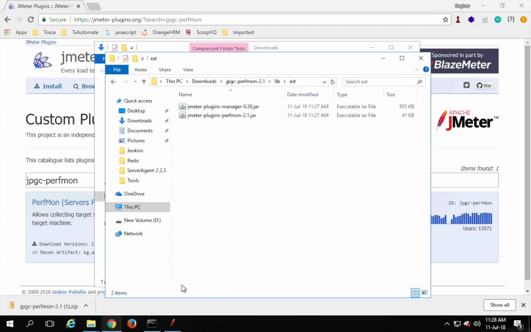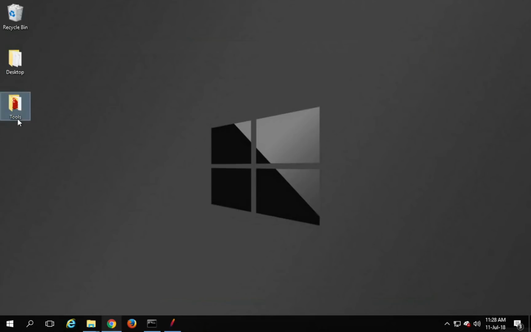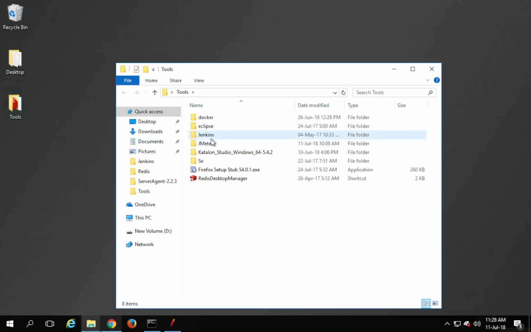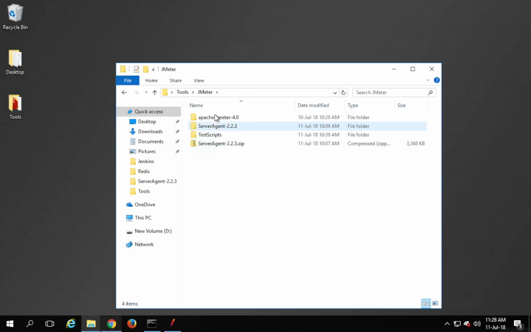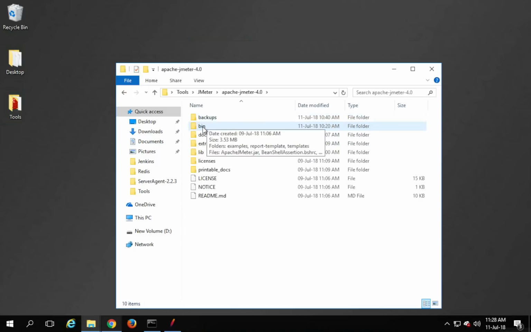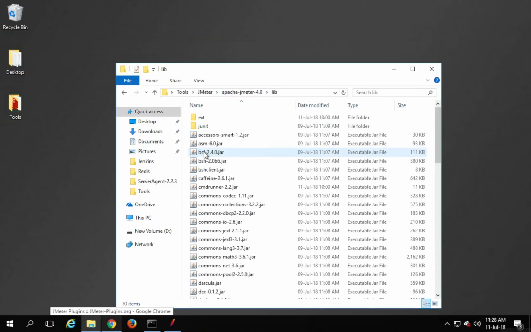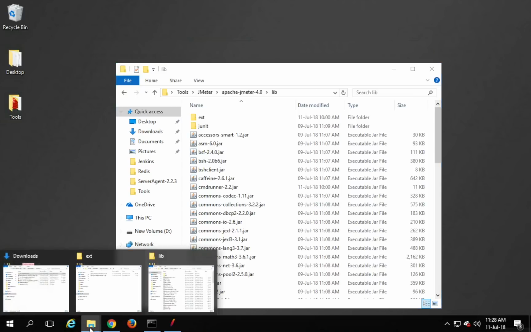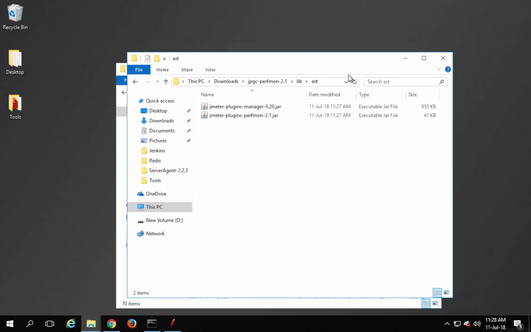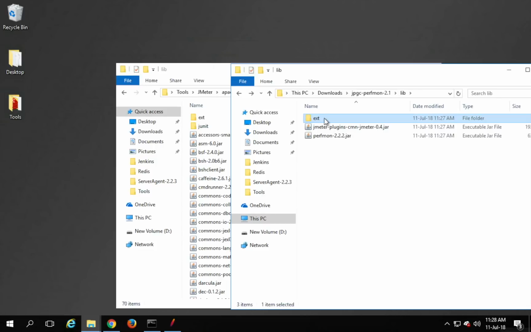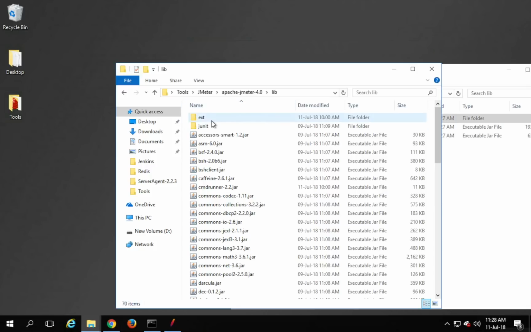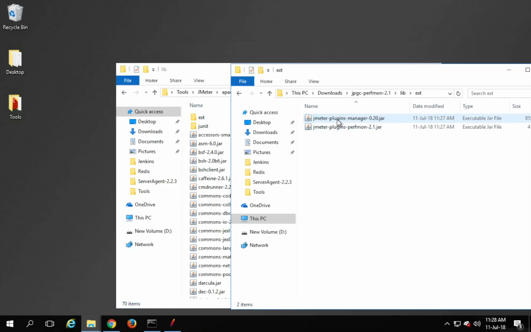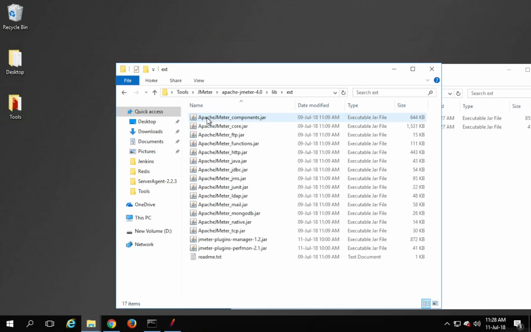So what you have to do is go to your JMeter folder, wherever you have your JMeter. In my case it is here on desktop, tools, JMeter. The jars which are under the lib folder you will add here. So if you go to your PerfMon plugin, these two you have to add inside the lib folder of JMeter, which is this one, and the other two inside ext, these two you will add inside your JMeter's ext folder, and then you can start your JMeter.